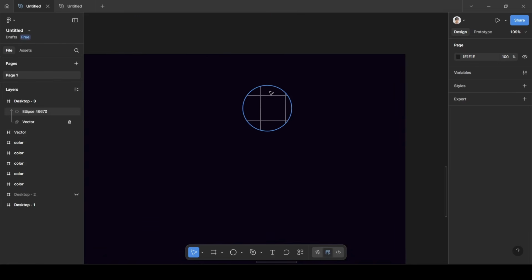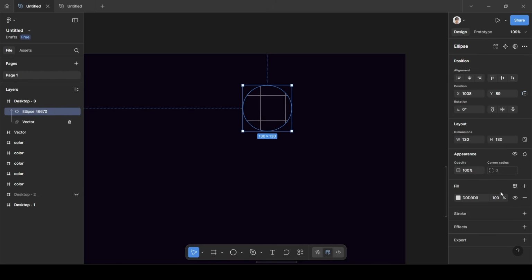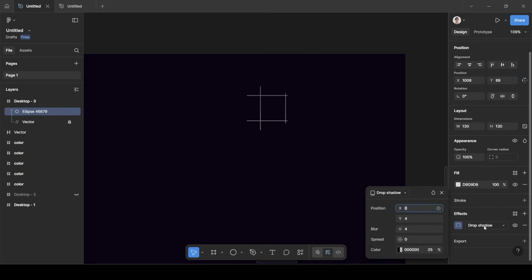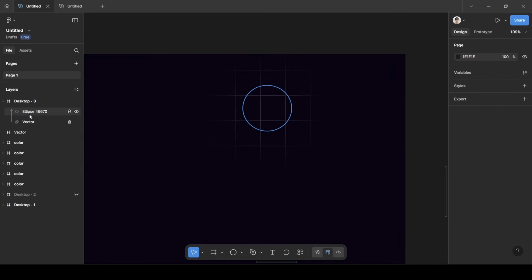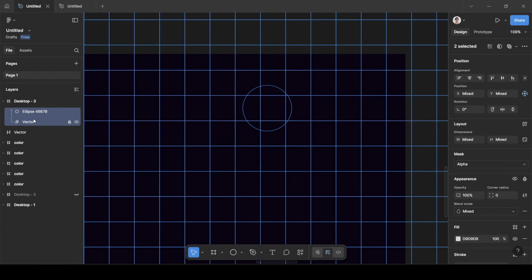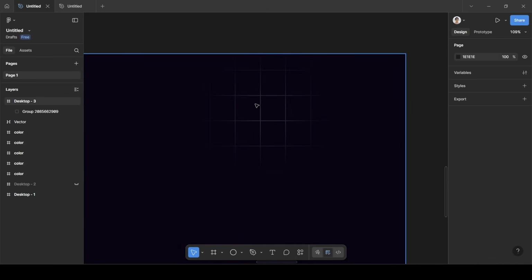Okay, we see our circle there with some grid, but we want to make a smooth effect. So to do that, I will select our circle, then go to the effects section, choose layer blur, and set the value to 150. And as you can see, our grid is looking smooth now, and we need to turn this into a group. We will select both the circle and vector grid, and I will press Ctrl G. Okay, our grid is ready.